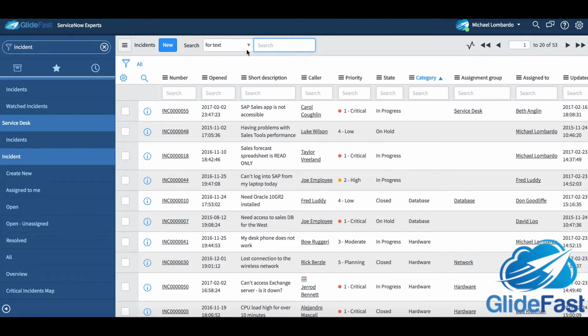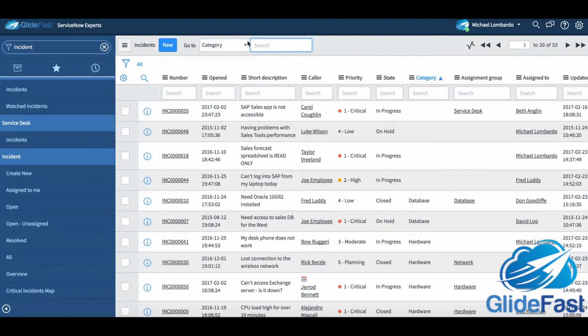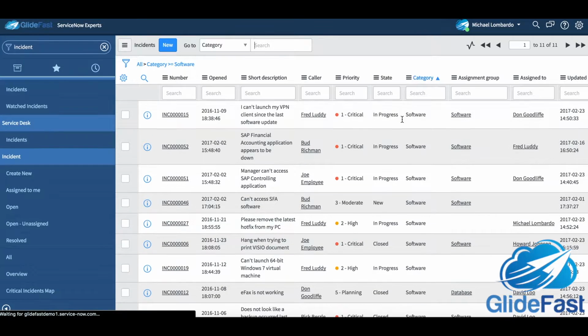We also have the ability to search at the top here where it says search. We call it go-to search. Let's say I want to search for a certain category. I can type in category contains, or category is software. Click enter. And it's now going to return a search of software.